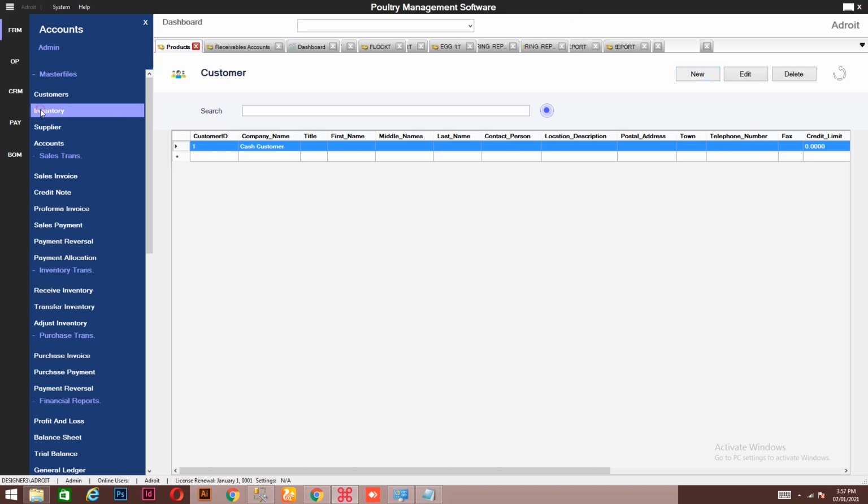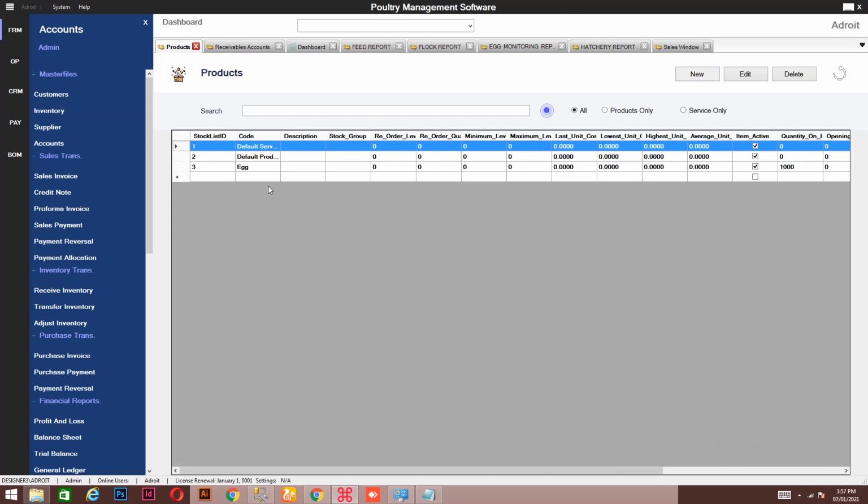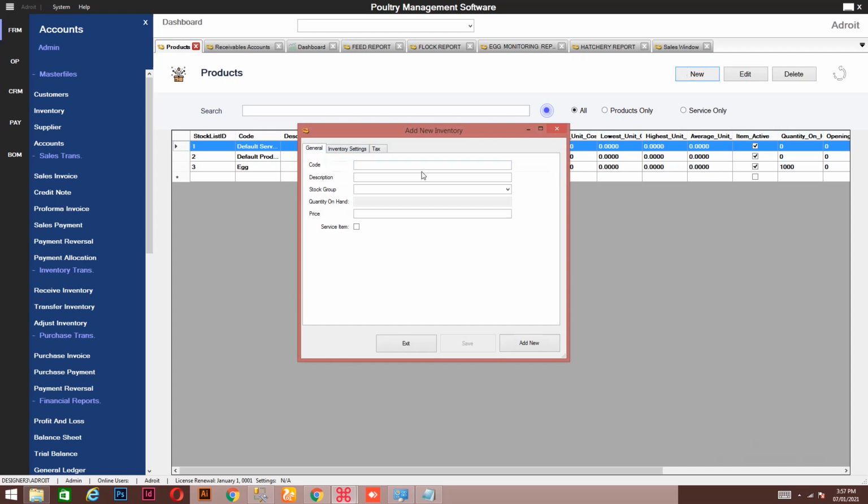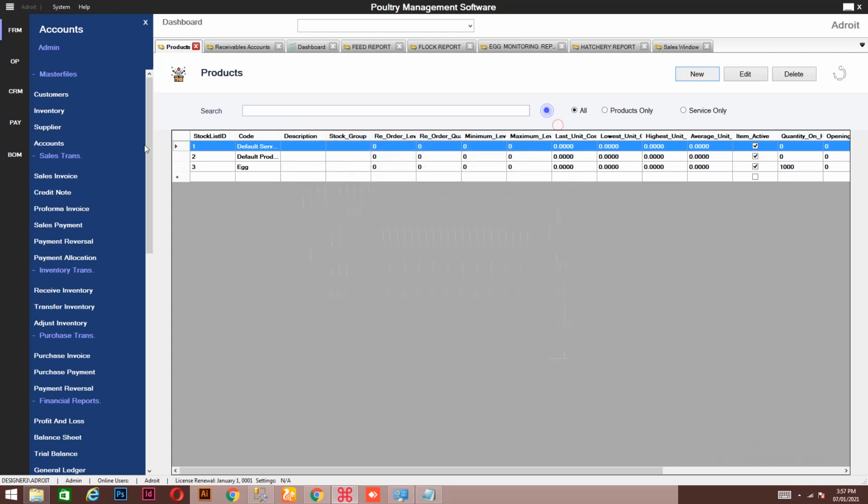And you also have the inventory. The inventory has to do with what you are dealing with. If you have eggs, chickens, turkeys and other poultry that you have, you can key in all their details over here. When you go to add new, you have the full details of them, then you enter their details there.